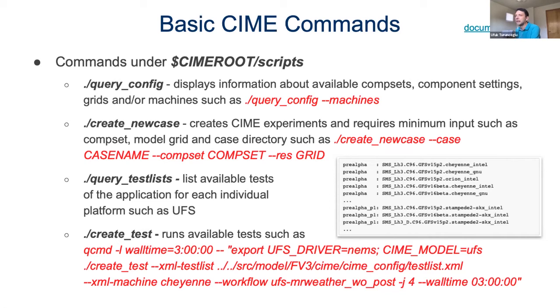As we saw in the previous talk, create new case is the entry point for the user. So a user could use create new case to create a new case. In this way, the user at least needs to provide some information to create a new case. For example, you have to give a case name, which is a user-modified name for the case, and also you have to provide a comp set that defines which CCPP suite will be used for this case.